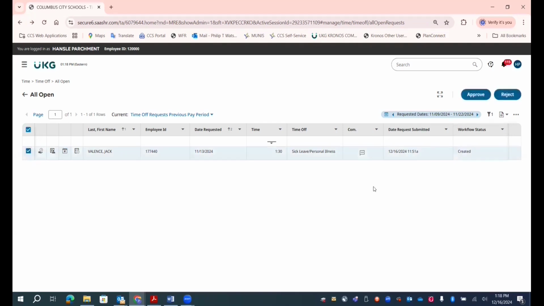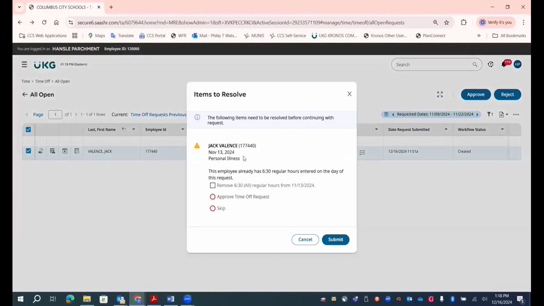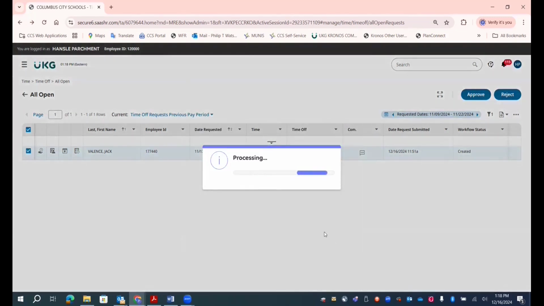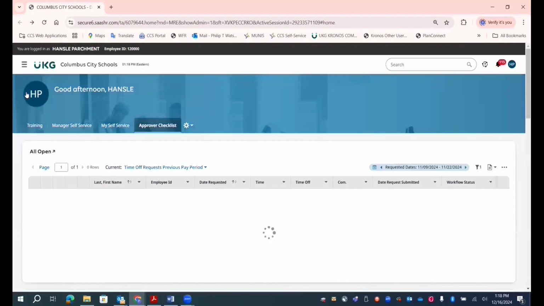So I click the checkbox next to the record and then click Approve. Again, I get the informational note that they have 6.5 hours listed for the day, but I know that the amount that they've requested off is only 1.5 hours, for a total of 8 hours. So I click Approve Time Off Requests and then click Submit. So that's step number 1. Click the back arrow to go back to the approval checklist.